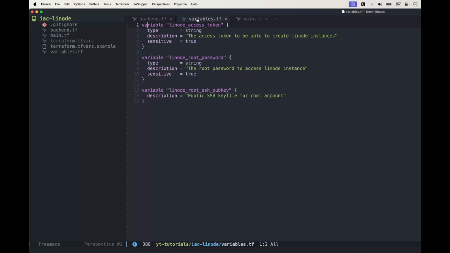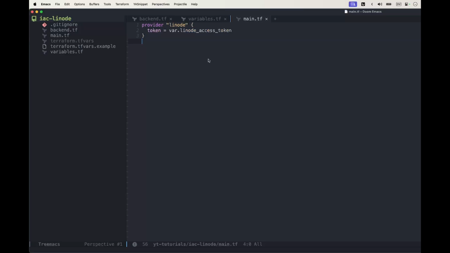The next bit is going to be the variables, which is where our Linode access token needs to be put. As you can see, there is a terraform.tfvars, which is where you actually put the value of the variable. Then we have a Linode root password, which is the password that we use to access the Linode instance. And finally the SSH pub key that we want to use.